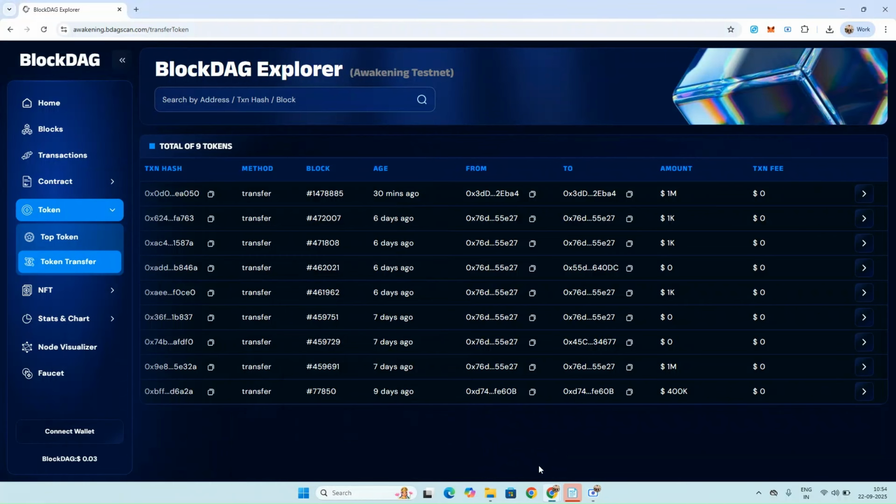So now let's move to the token trackers in the token section. Now the token transfers basically displays you the list of all the transfers that have taken place so far on the network. Now you can see the complete list where you can see the transaction hash, right?